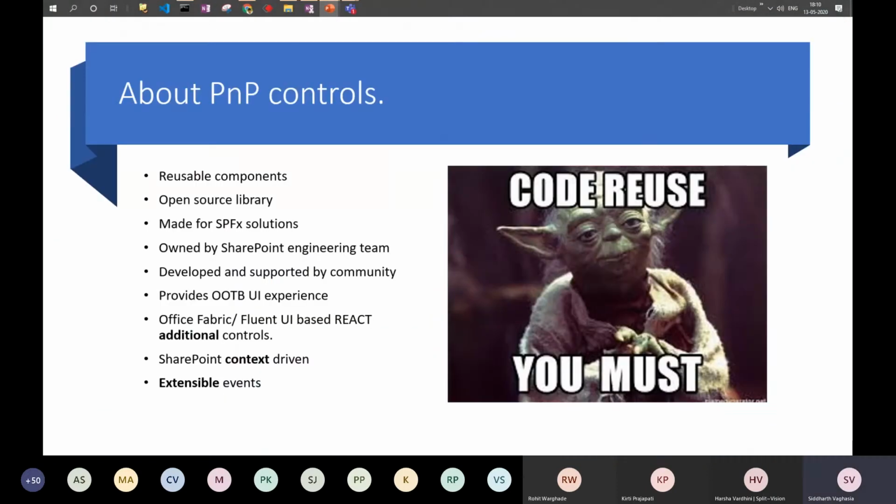Going back to slides. So coming to the PNP controls, as I said, PNP controls are reusable components, which are open source, and they are specifically made for SharePoint Framework solutions. This library cannot be used outside of a SharePoint Framework solution, because it is very much tightly coupled with the SharePoint Framework. As the PNP initiative is owned by the SharePoint Engineering team, this also comes under the same umbrella. The PNP controls are owned by the SharePoint Engineering team, but are developed and supported by the community.